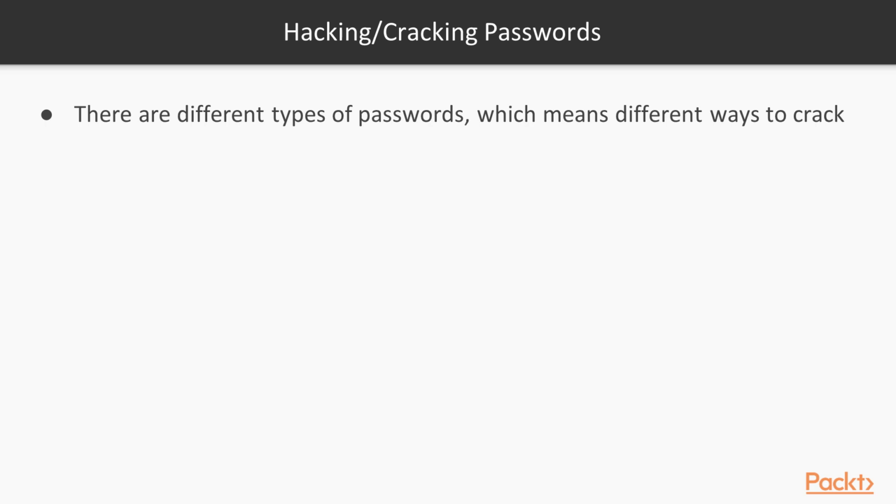Now, just a couple of things that you need to remember about passwords. There are different types of passwords, which means there are different ways to crack them. We look at things like rainbow tables, normal hashes, brute forces, dictionary attacks, and the list goes on. And also, not every password can be cracked.